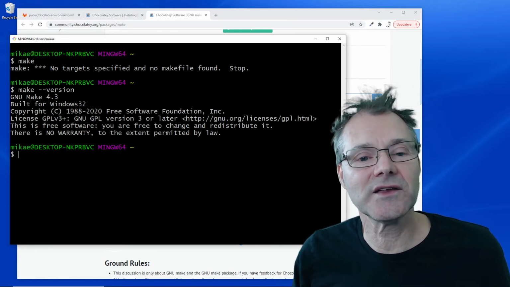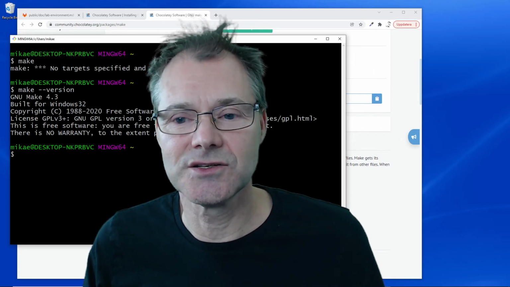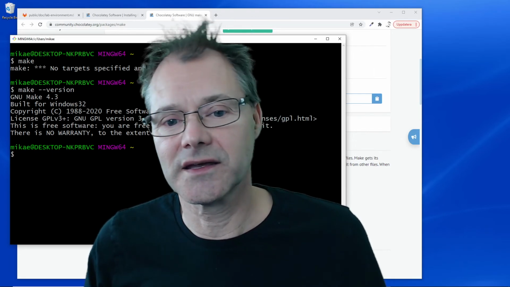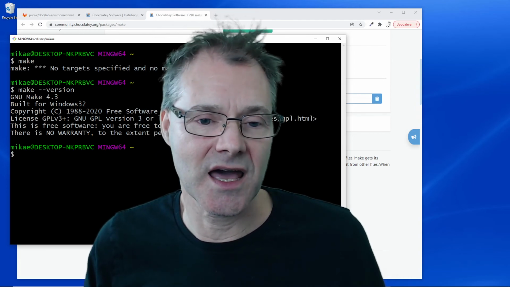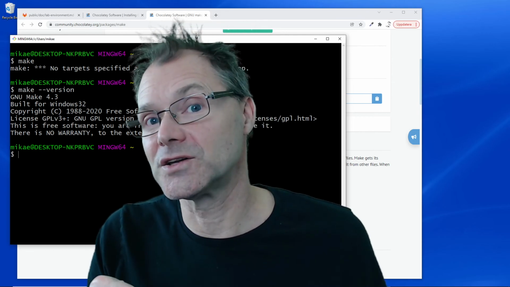So that's the way to install Make on your Windows machine using the Chocolatey package manager and the GNU Make package from there. Okay, good. Not too hard.